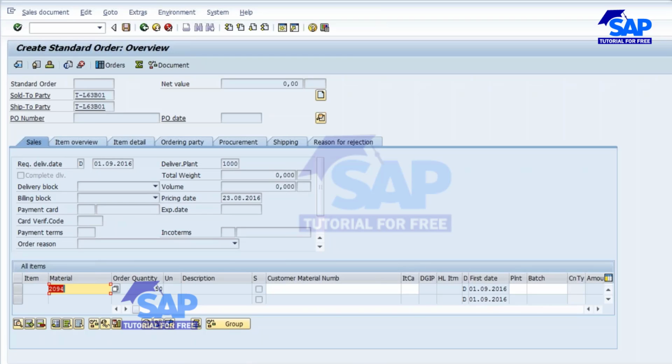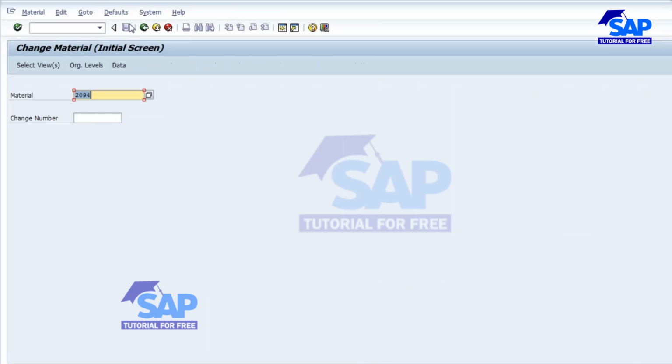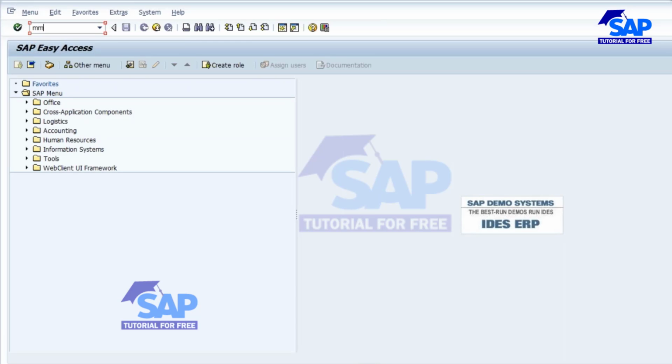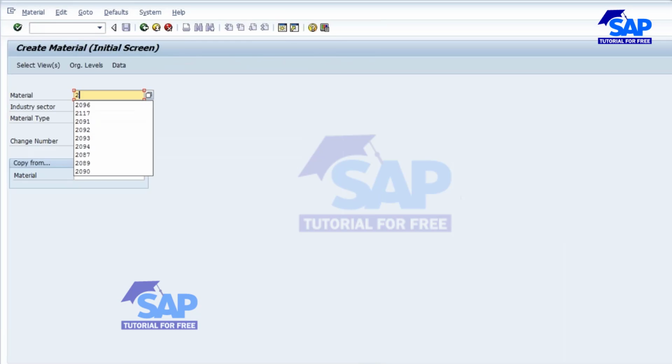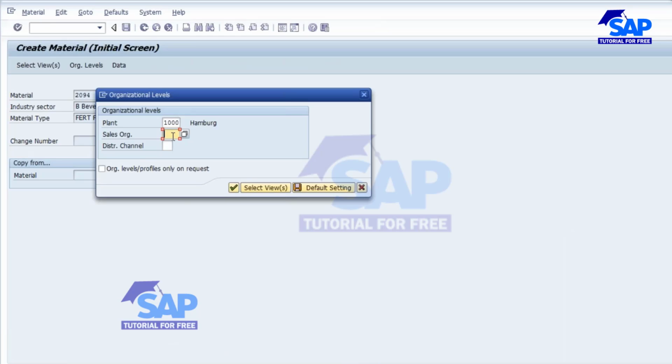Material 2094 is not defined for the sales org, distribution channel 10. Just give me 1 minute. Go to MM01. Enter 2094. Enter. Achha, the sales view is not extended. Sales org is 1000, distribution channel 10.